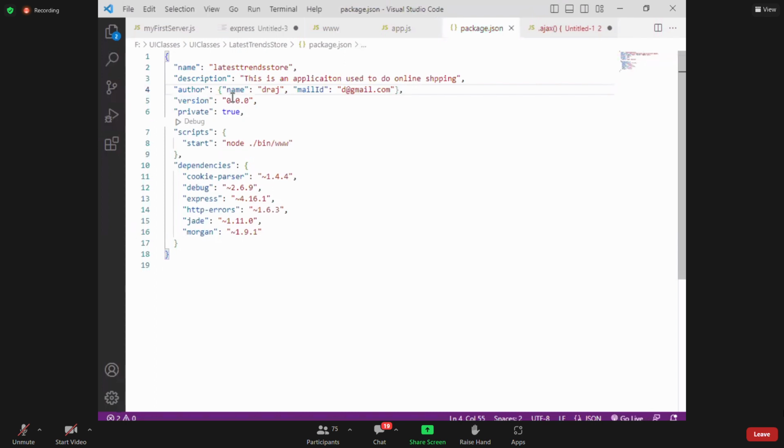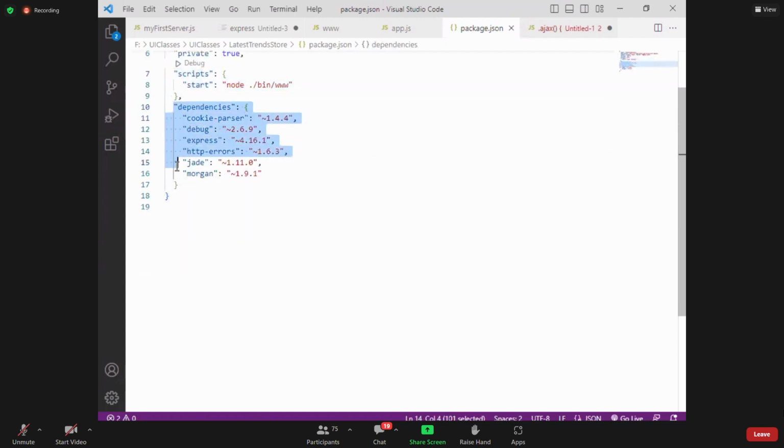Under the package.json, we can specify for the current package what is the name of the package, what is the description of it, what is the list of authors who have created it, what is the current version, and whether it is a private module or a public module. And this starting script, I will come back to that. And now there is something called dependencies.